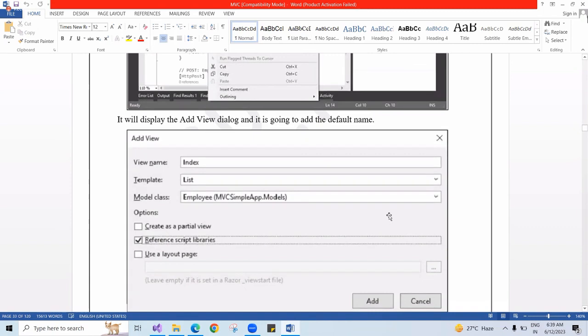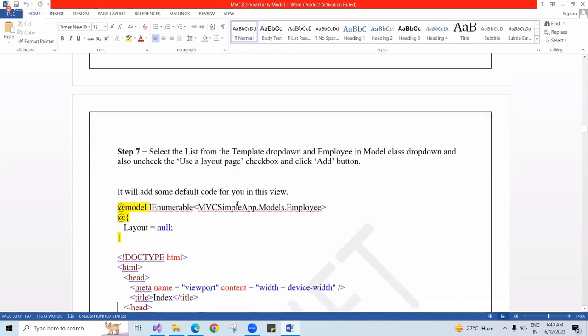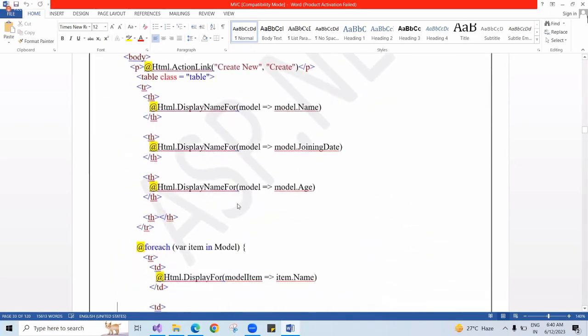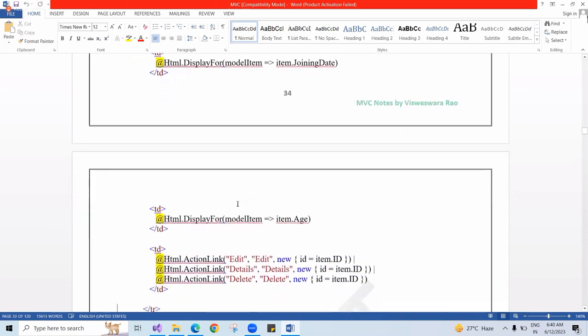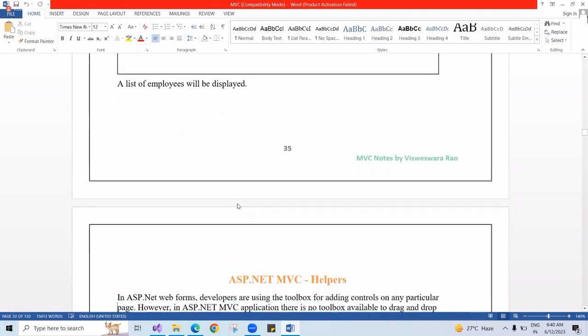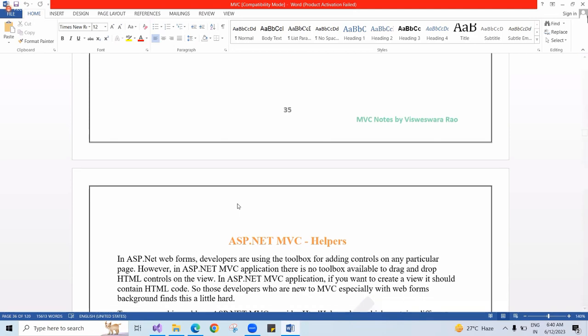Okay, now we need to add view. So like this, list and employee. Select the list from template and the view will be like this. So done. Got it, everyone? So the same steps that we followed now are well documented in our book with screenshots. If someone still has doubts, please go through that.